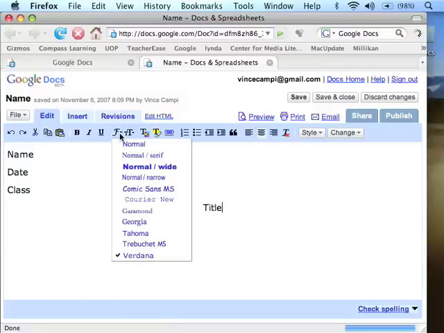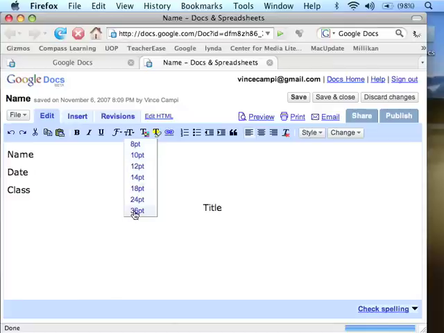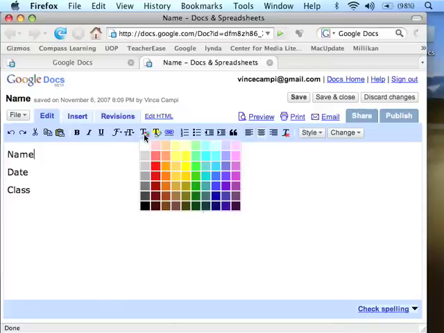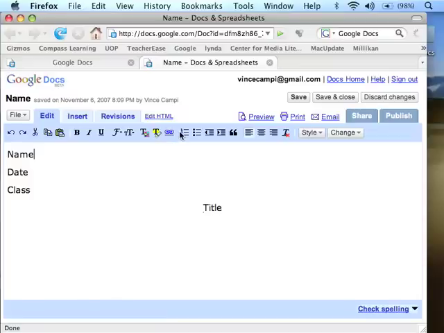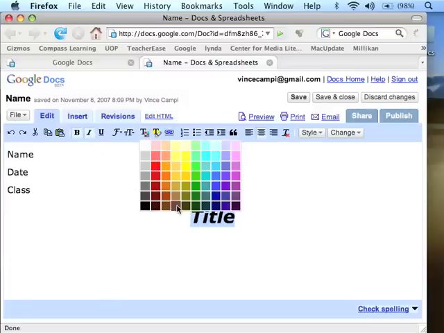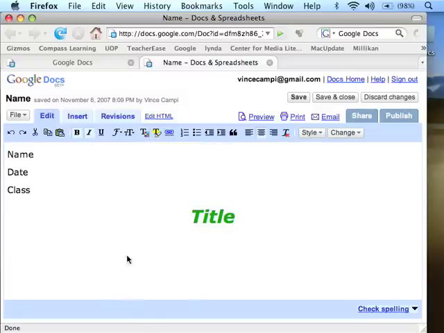Here you have your fonts. There's not a whole lot, but there's pretty much everything you need to do a paper. Font sizes and colors. There's highlighting, numbered lists, bulleted lists, indents, and the alignment tabs here. I'm going to make this title bigger, sort of like a title. Maybe 24, maybe we'll make it bold and italics, and we'll make it a nice, subtle, beautiful green.